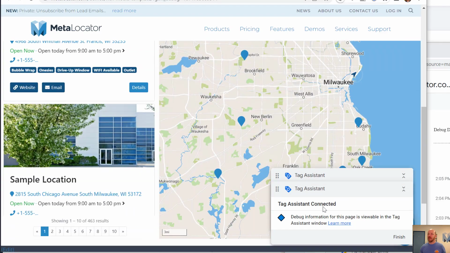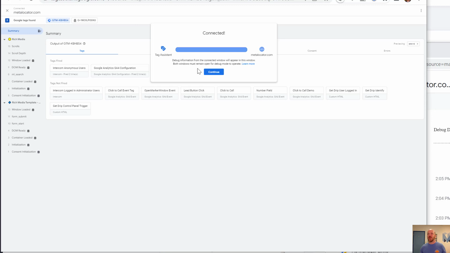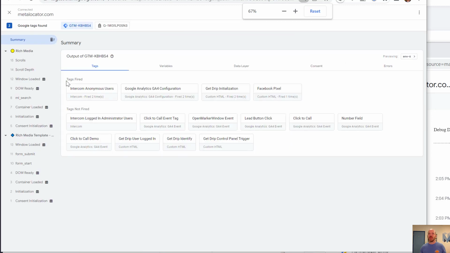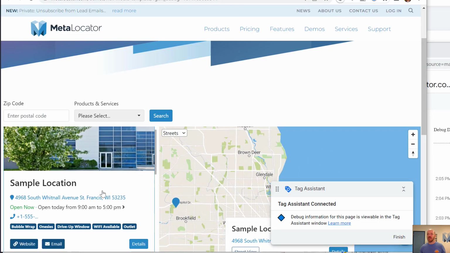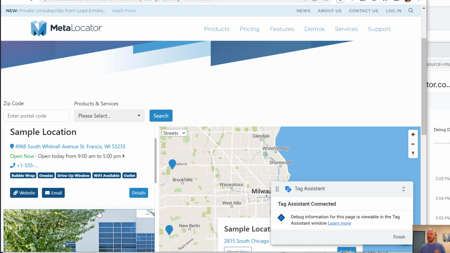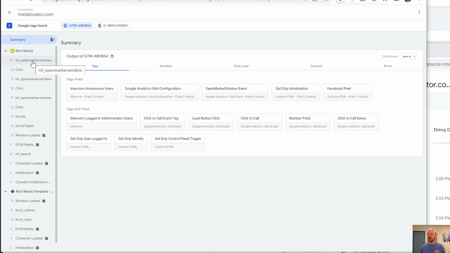And I can see that my tag assistant is connected correctly. Let's go back over here and just click continue. And I'm going to see that I've got the rich media showing up. And let's just perform a couple test events. So I should see a couple open marker window events occur here within Google Tag Manager. So there we got open marker window.